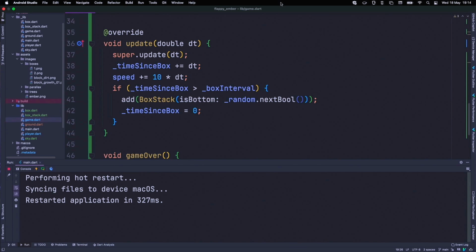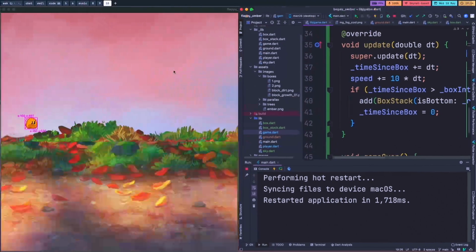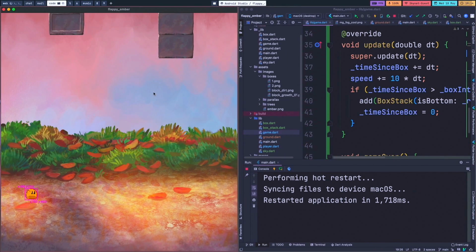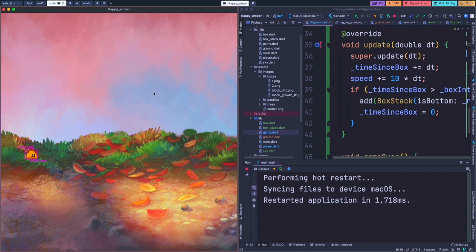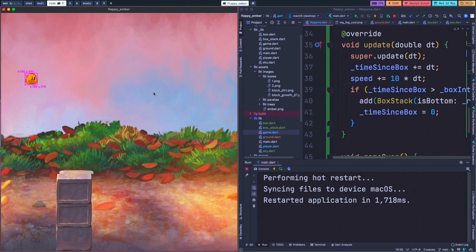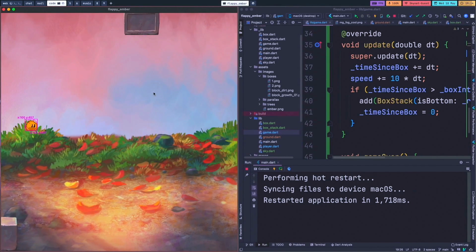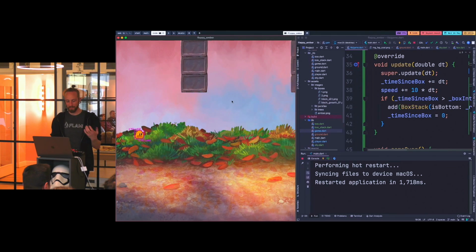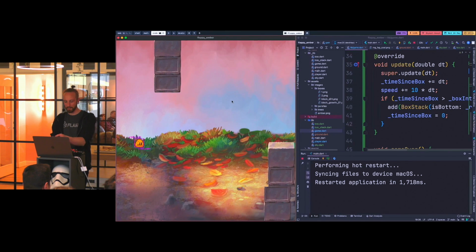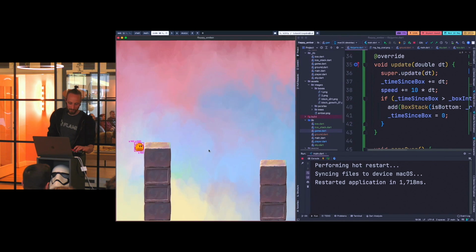So let's see if it will run with those boxes now. Oh shit, and now I have probably died again. Okay, so here you can see some boxes. Oh, it's actually lagging a little bit now. I don't know why. It's probably because, no idea.